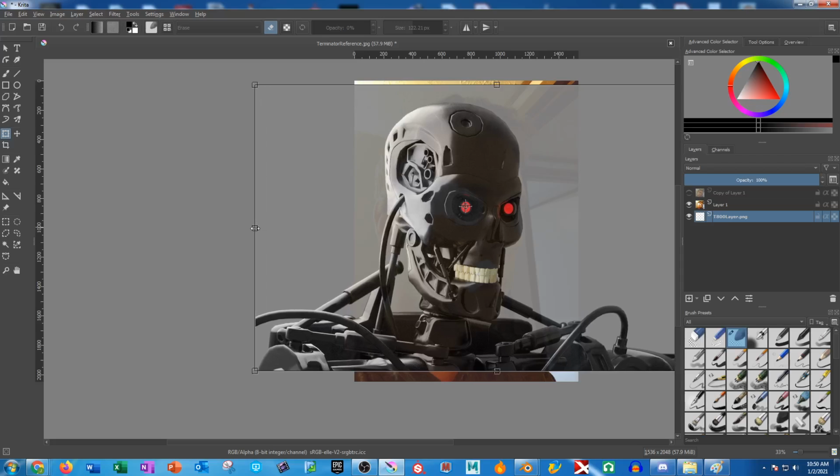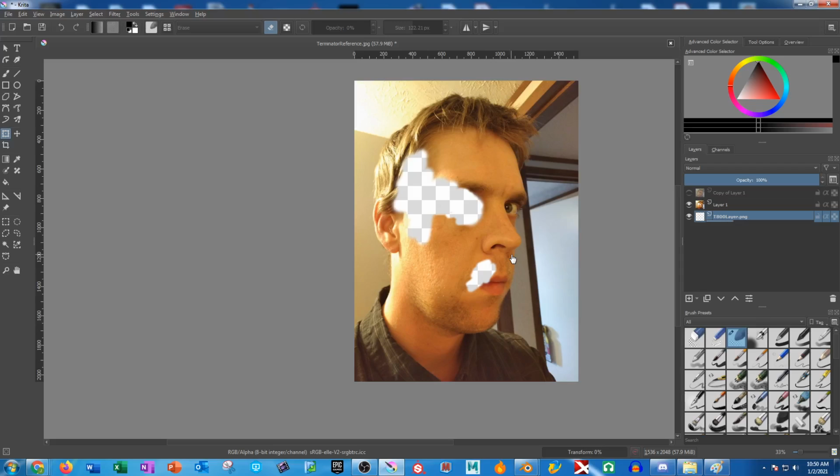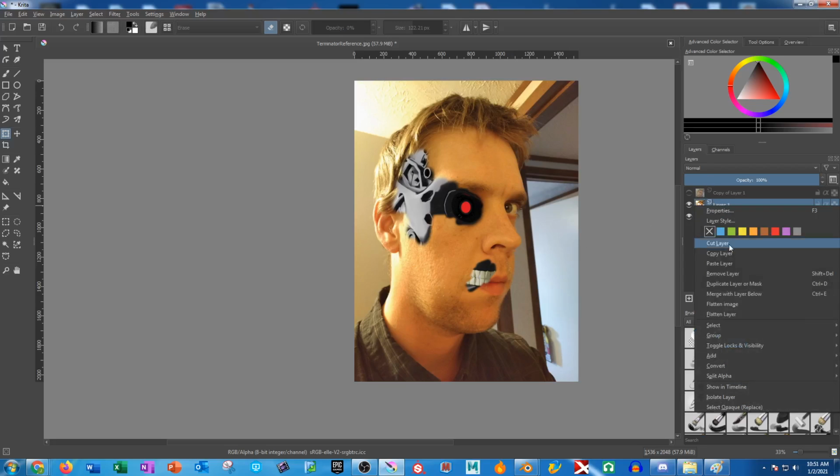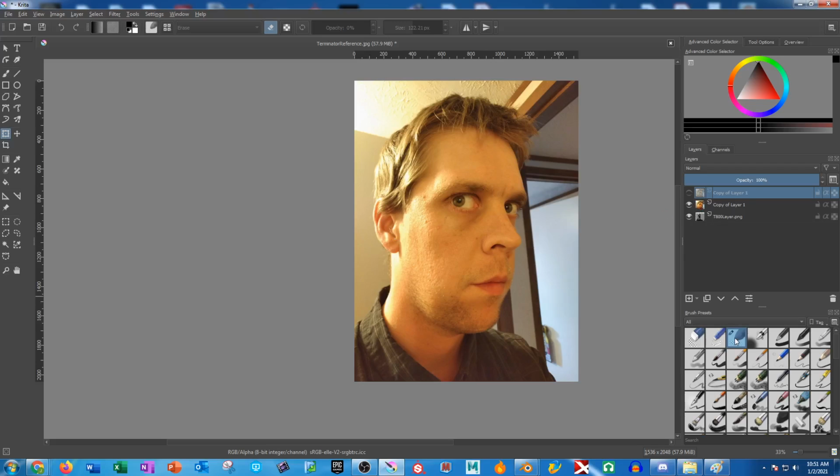I'm going to have to scale this out and then up some more. Something like that, I think. Yeah, there we go. So I have this layer. I'm going to go ahead and cut it. I'm going to duplicate this layer. This will be the layer I'm actually working within.